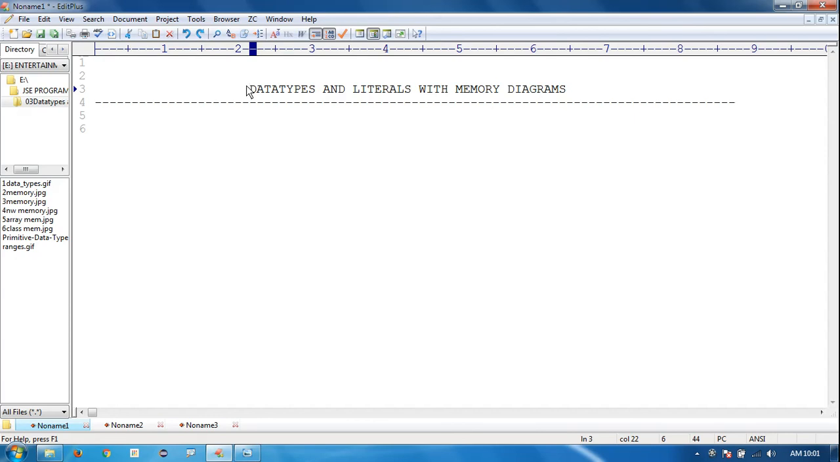In these memory diagrams, we are learning about the language basics in Java, what the data types are, how they are used, and what the need for these data types is. And finally we are going to see some literals and some exceptions or errors that are raised while using these data types. Okay, and coming to the data types.